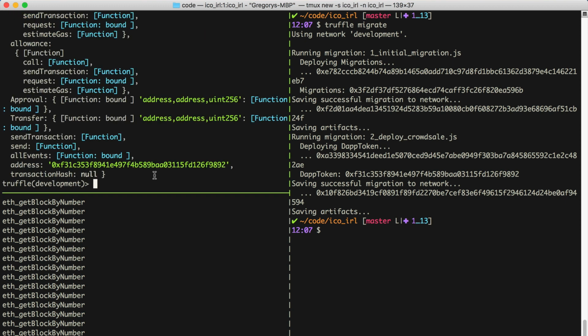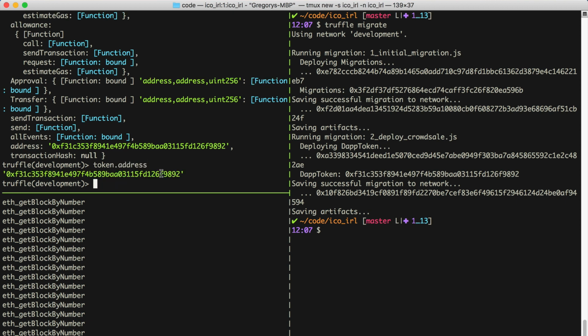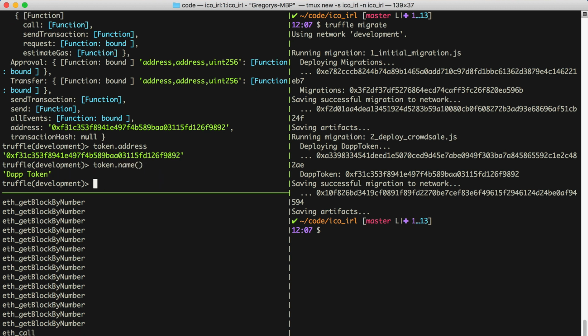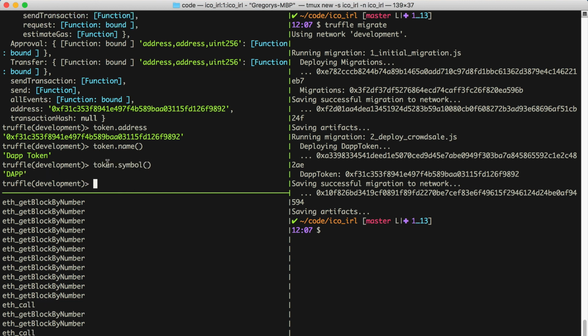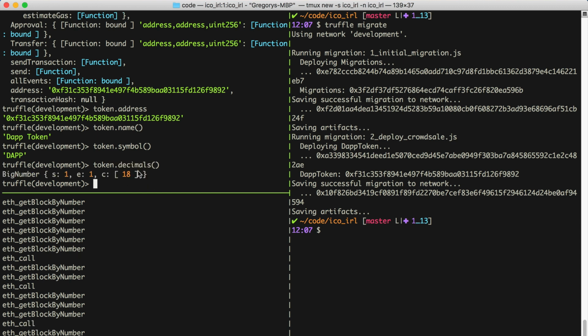All right, so we've got a deployed instance of this token. I can basically say token address. All right, and that worked. And I can also say token name. All right, let's get this Dapp token. Token symbol. Dapp. And token decimals. All right, we can see that returned a big number.